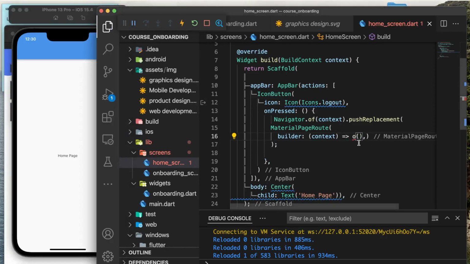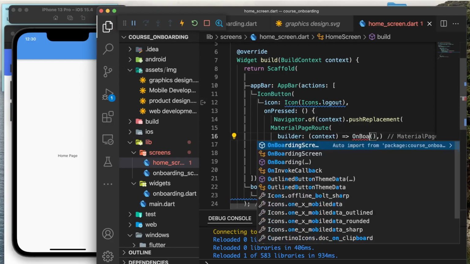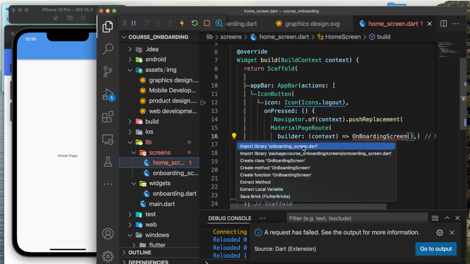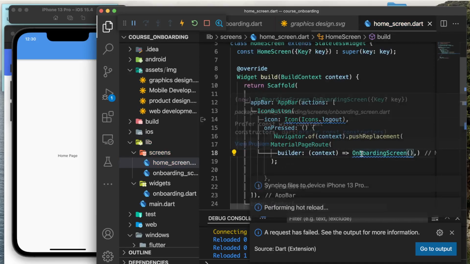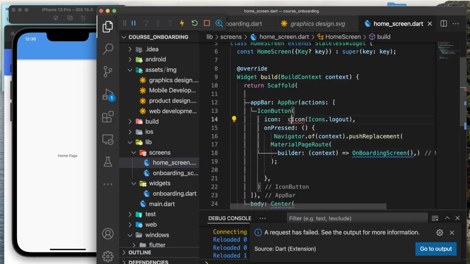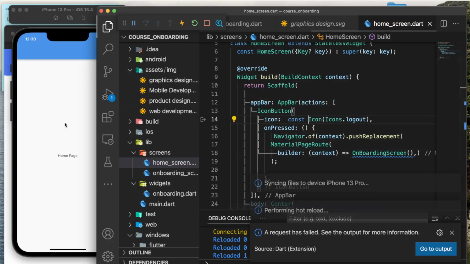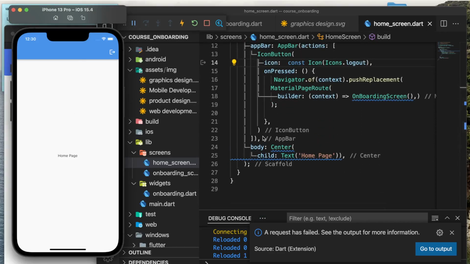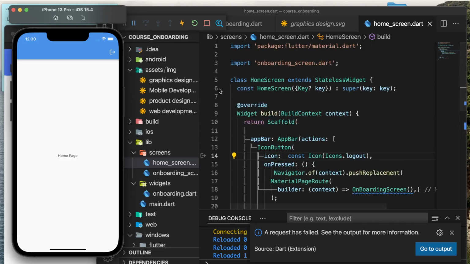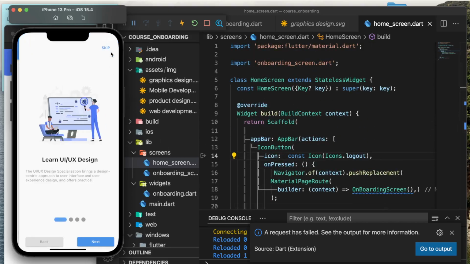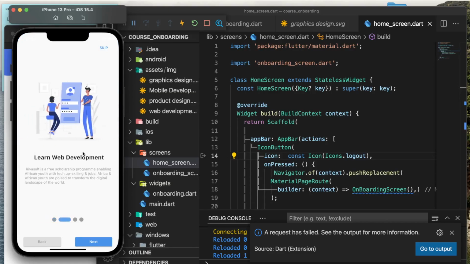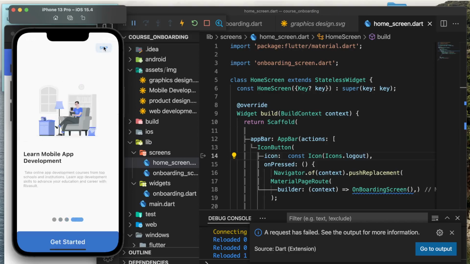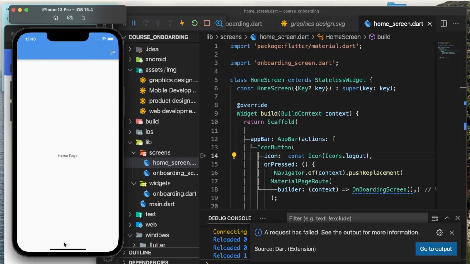So on OnboardingScreen, let me import that package. Import the library, sorry. So const. So right now that's it. That's just the code. What I just did here, I added the body. Okay, so that's that. Once I click on logout now, it takes me back to the home screen. So I can slide. Once I click on skip, it gets to the end menu.